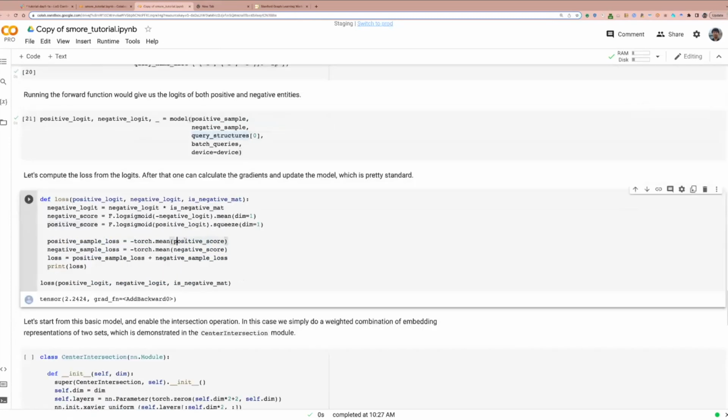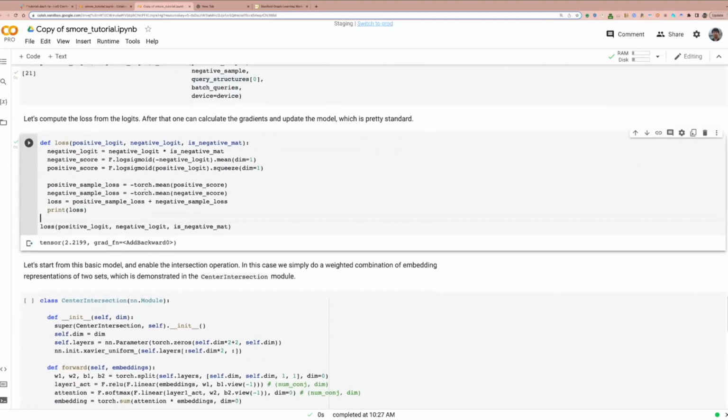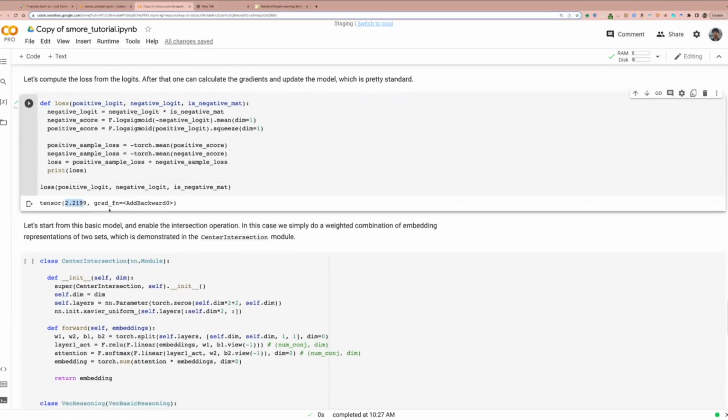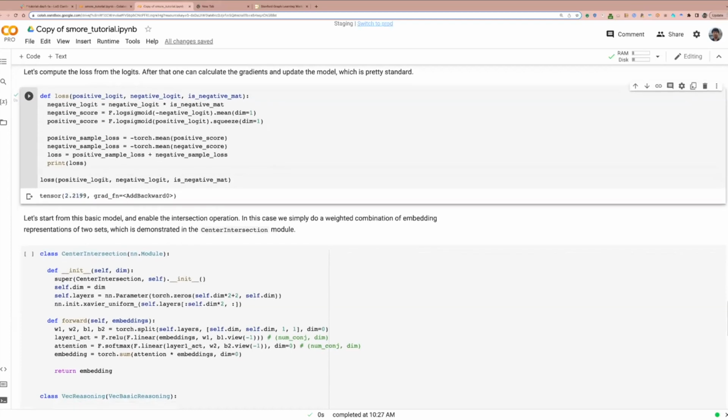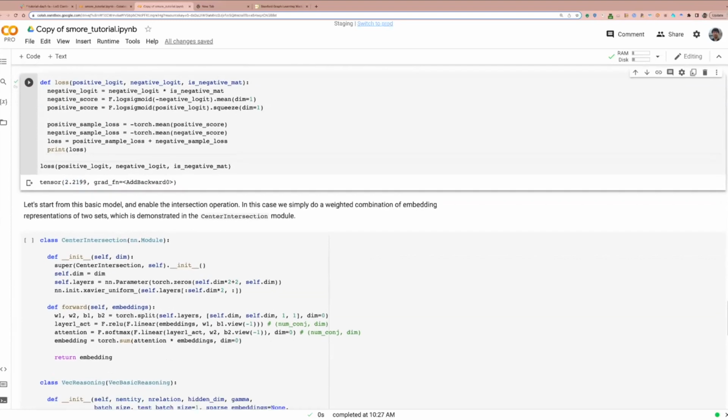We already know how to handle different types of reasoning, so you can simply put this in and run it. And after that, the loss function is kind of generic, but you can also develop your own to give a higher score on the positive entities and a lower score on the negative answers. And here's the loss. After that, you can just take the gradient back and update your parameters. I will not cover that, but hopefully that will be straightforward from here.